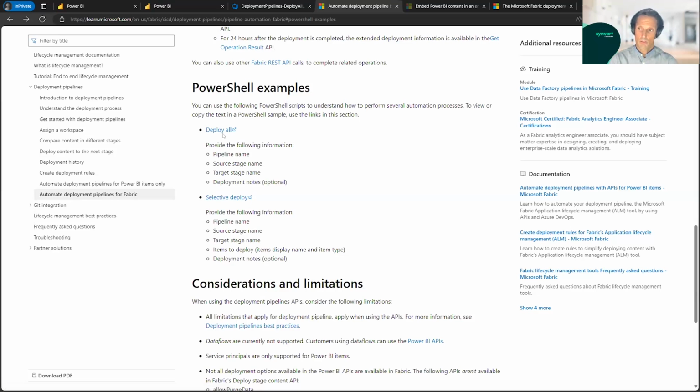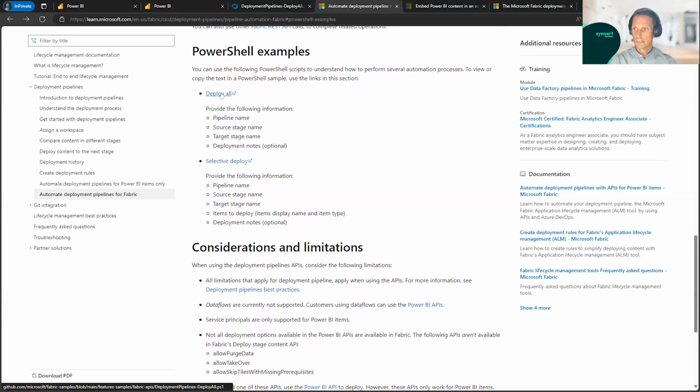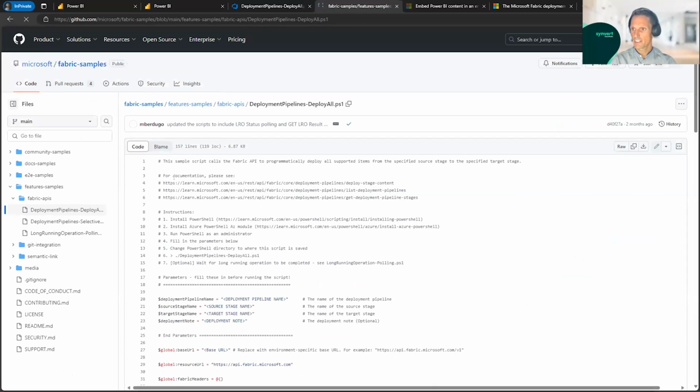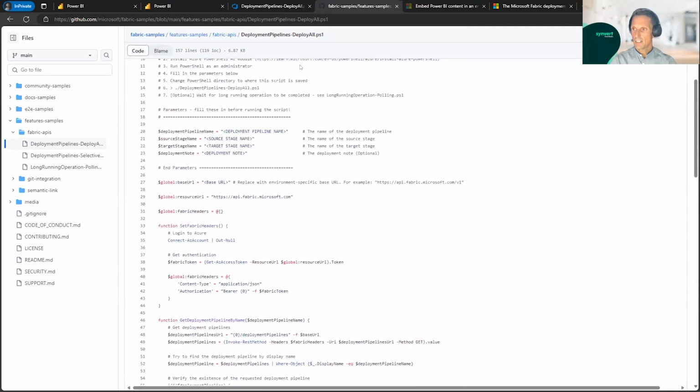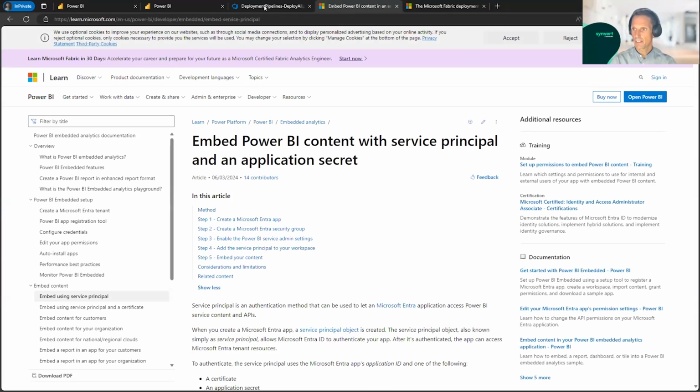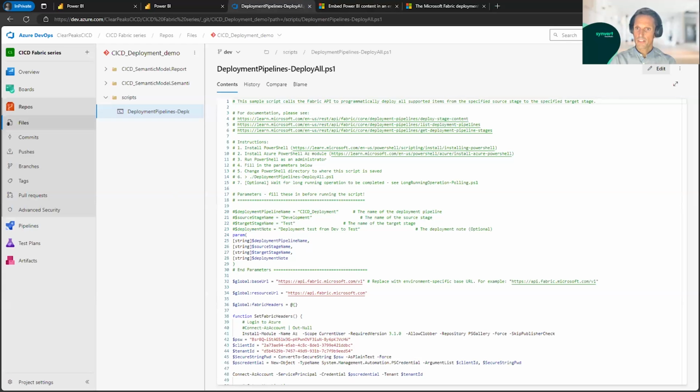We are using these PowerShell scripts because they are easy to use and easy to demo this lifecycle. You have all the documentation here. They explain more or less how to use them, but it is not explained how to integrate this in Azure DevOps. So that is an important thing that we are going to demo today. Here is the script, how to use it, and what we need.